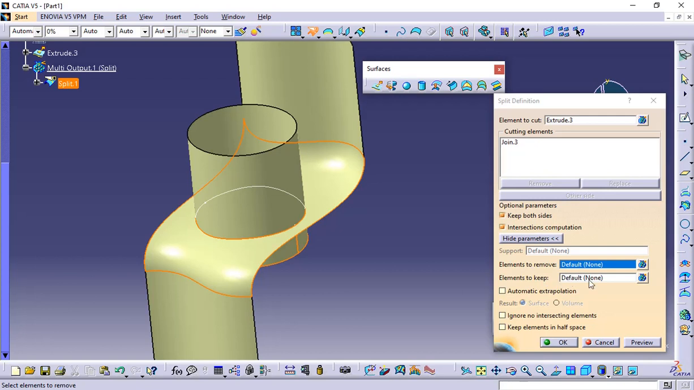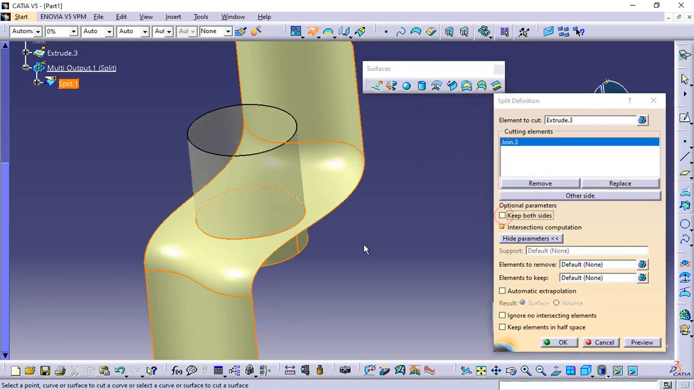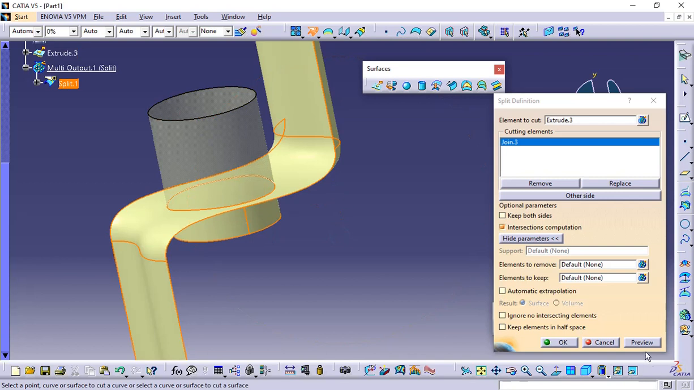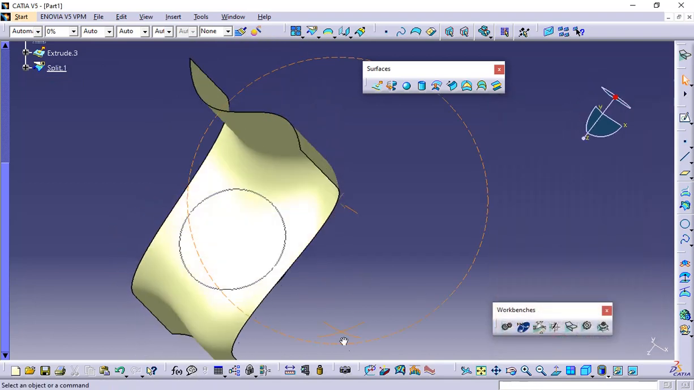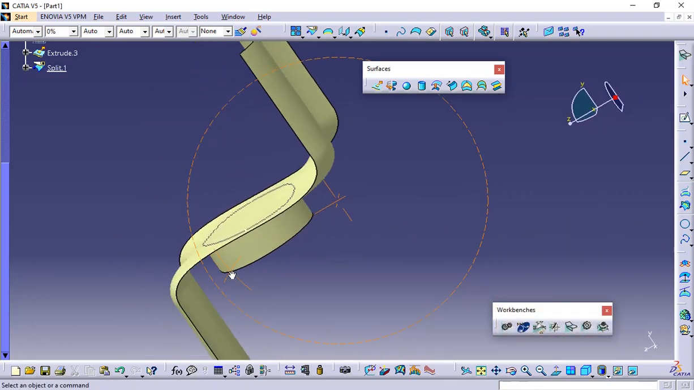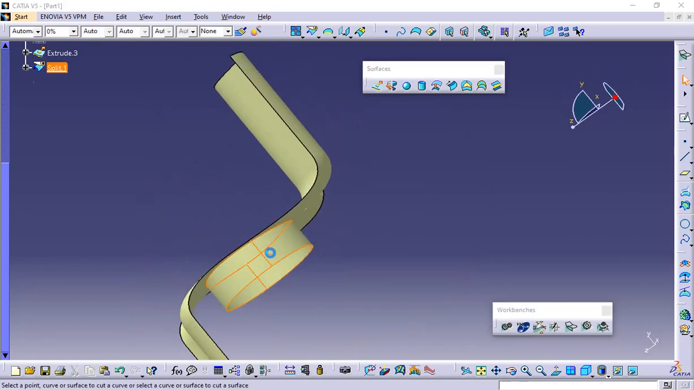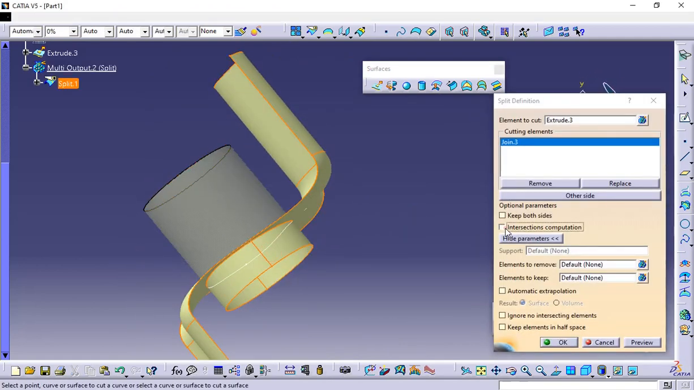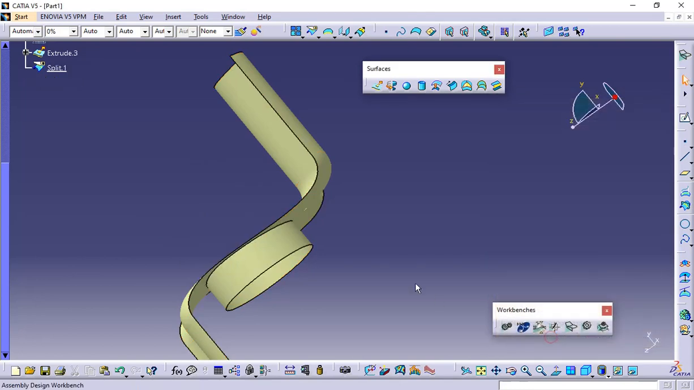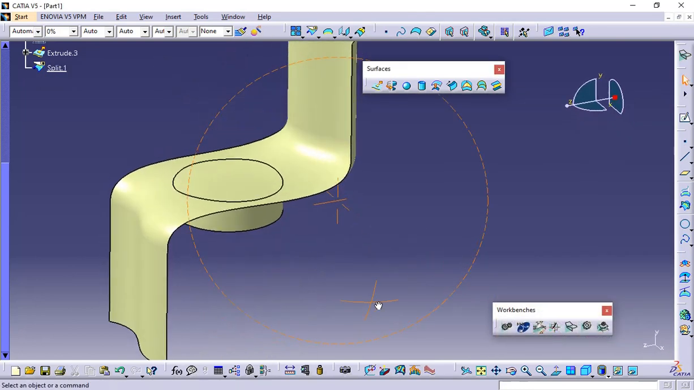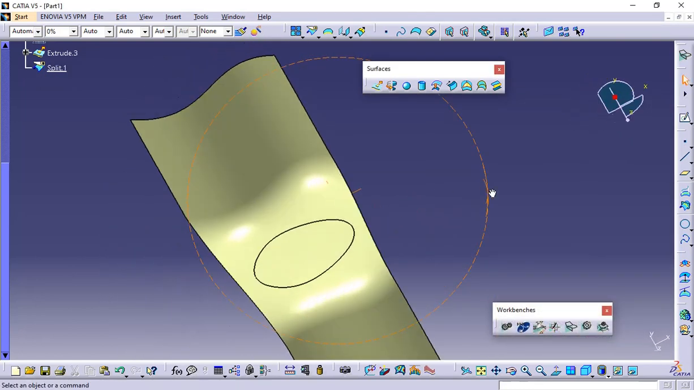So if you select keep both sides, I just want to remove this one. Okay, so we got this one and this one. So if we remove the intersection computation and click OK, we got this one.